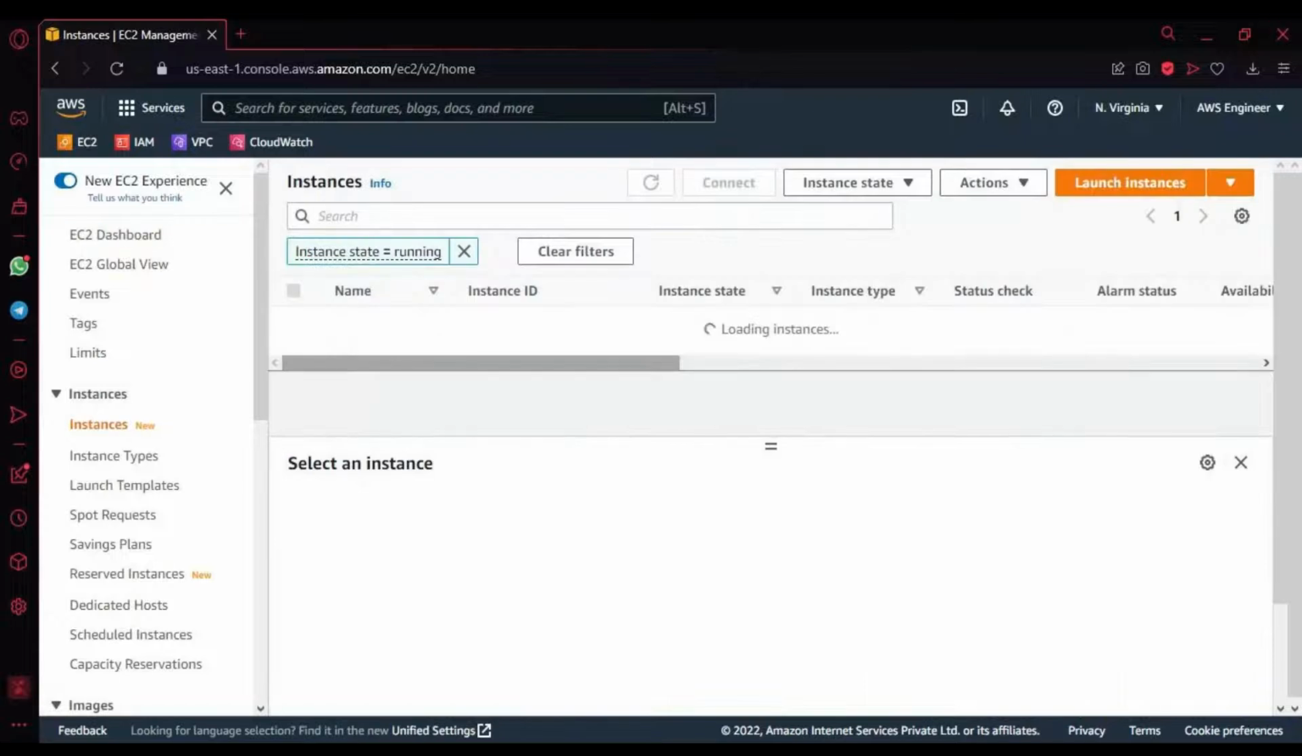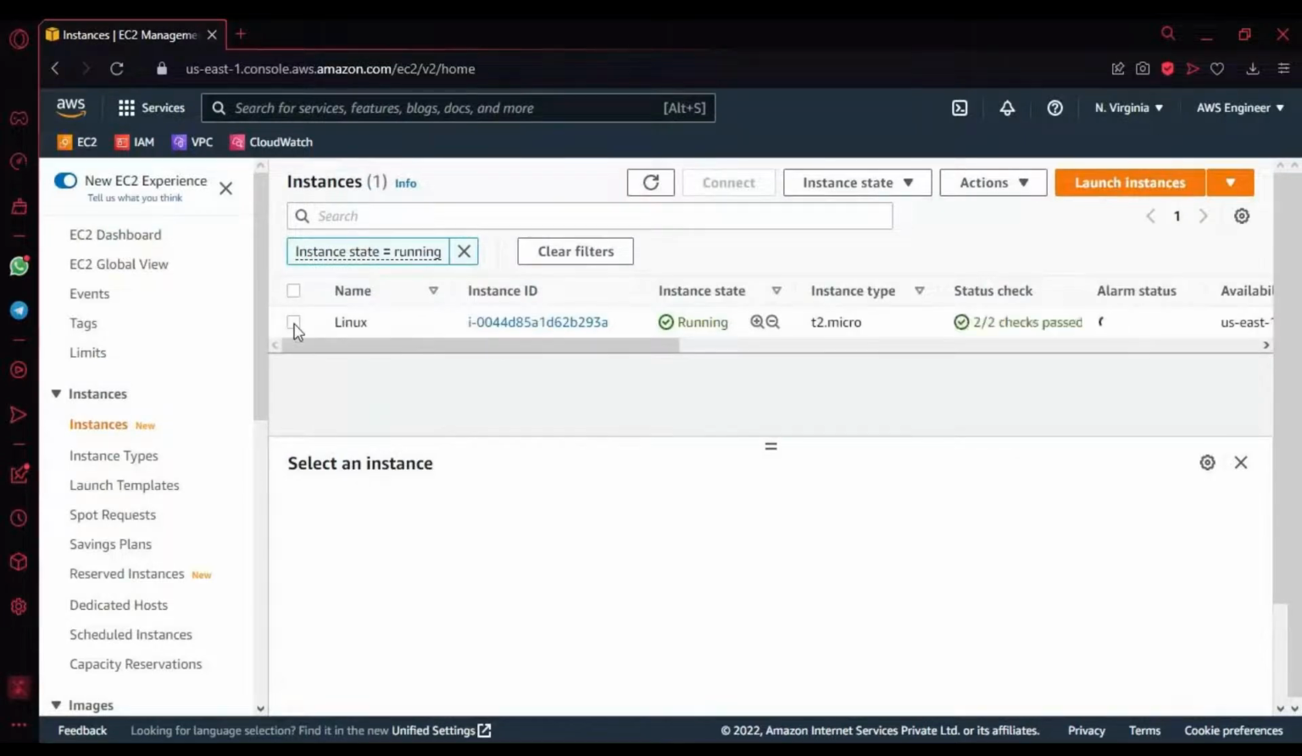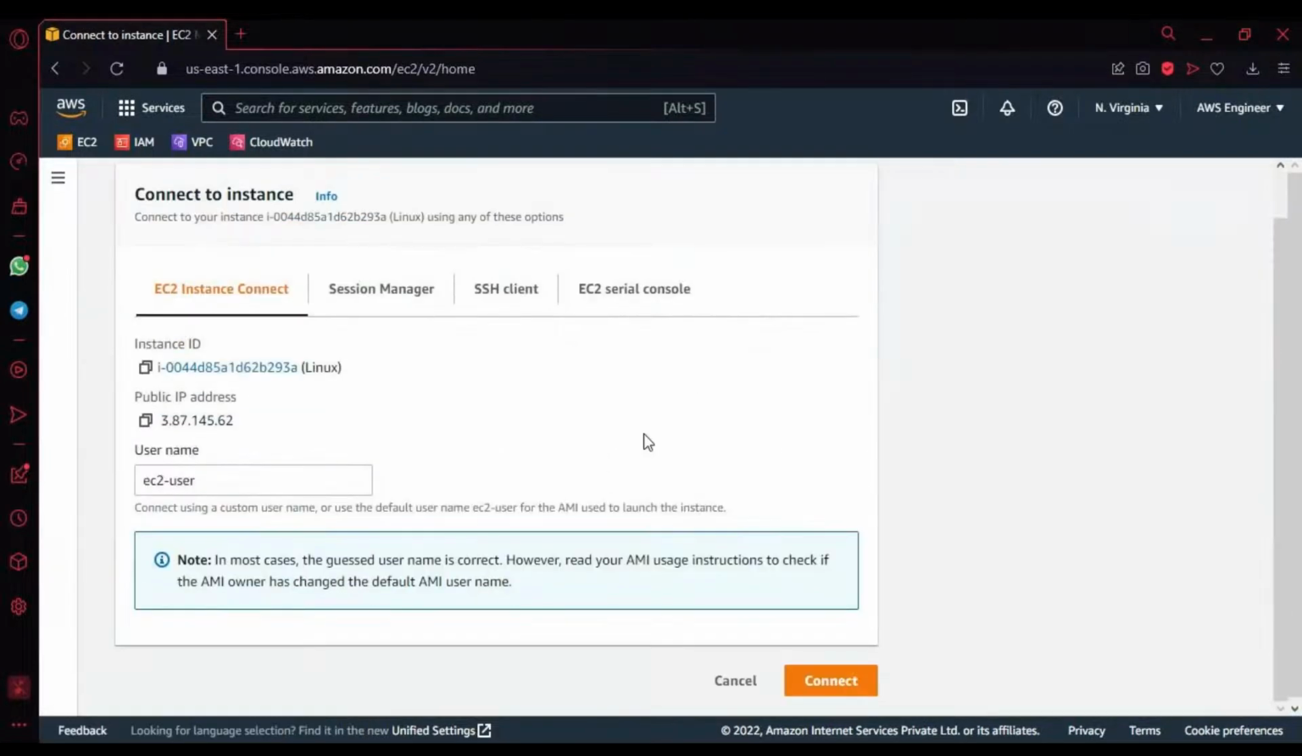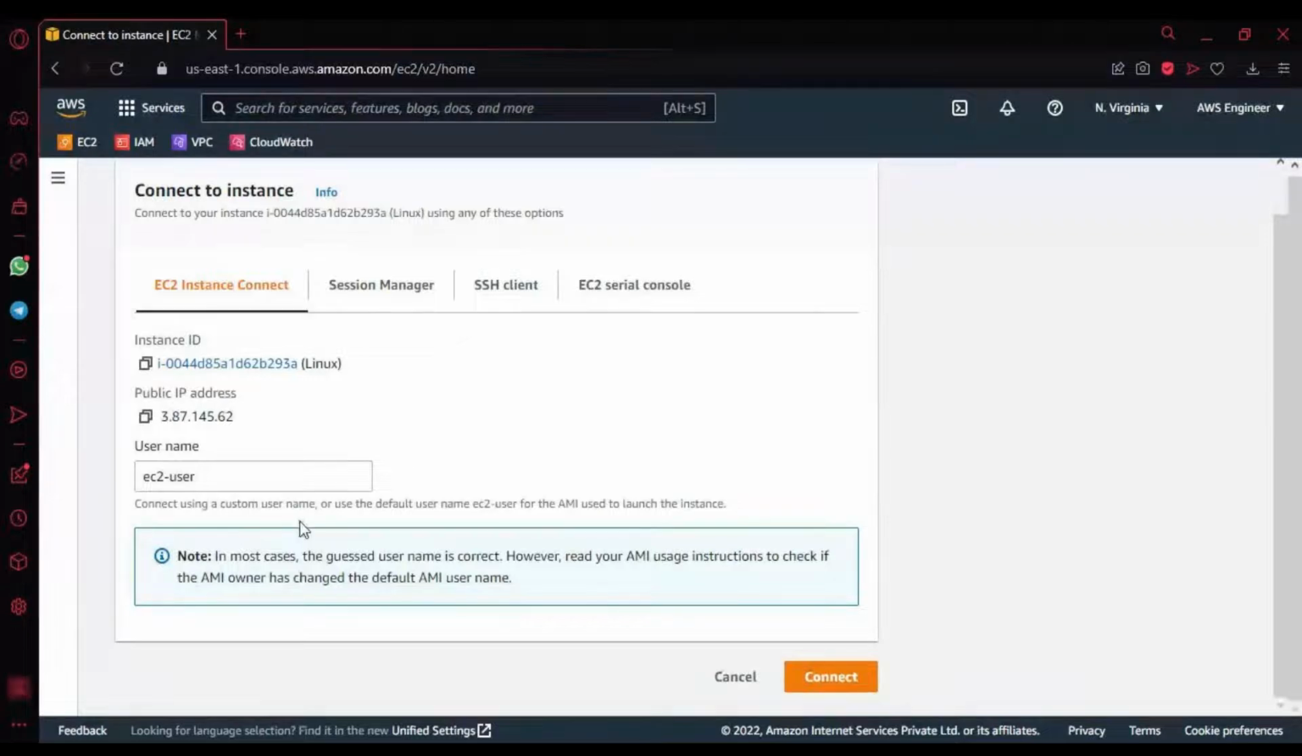Go to that internet gateway, and then, oh sorry, to the EC2 instance. Then we will try to connect to that instance. If you see at the bottom of the screen, there is an option called connect.